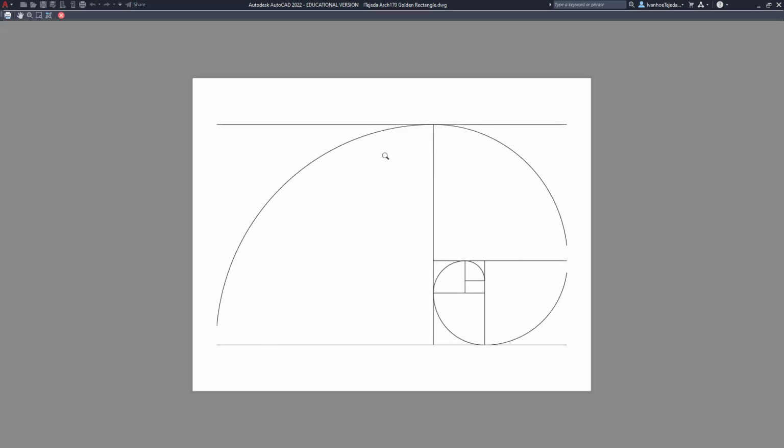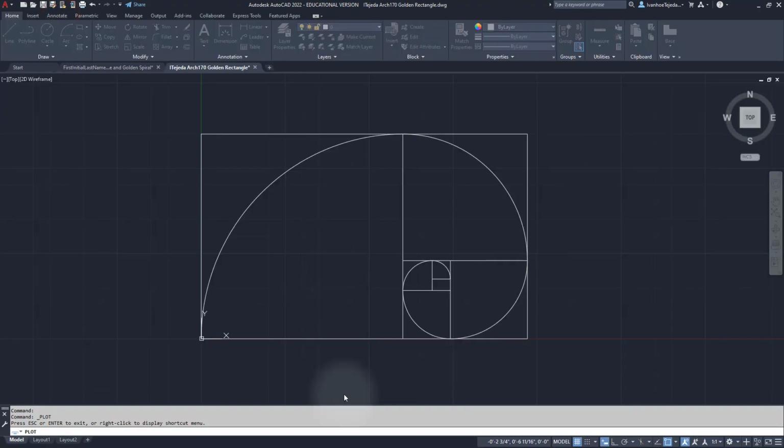and it shows that it will not exactly fit onto this sheet size. So I'm going to close my preview and make some adjustments.